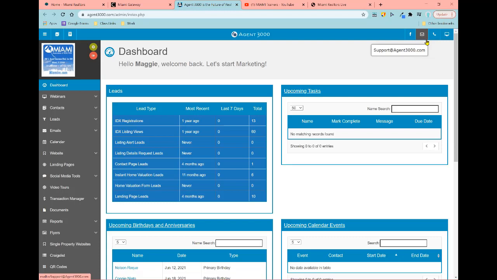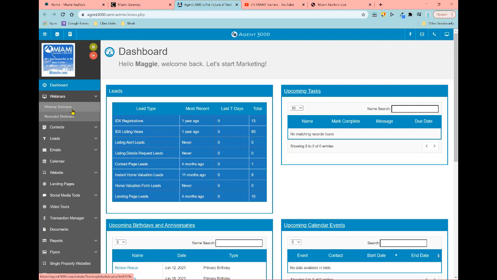They also have their own webinars. So all the way to the right, there's an icon for their webinars. These are hosted by Agent 3000. You can see the schedule of those webinars on the left where it says webinars. So if they have any upcoming webinars, that would be listed under webinar schedule. And if they have recorded any of those, you would see it under recorded webinars.